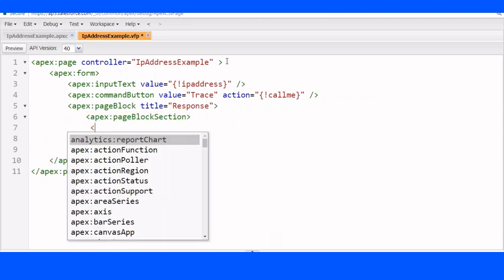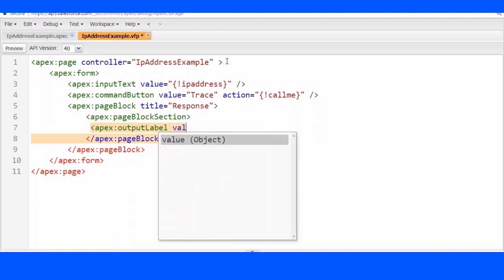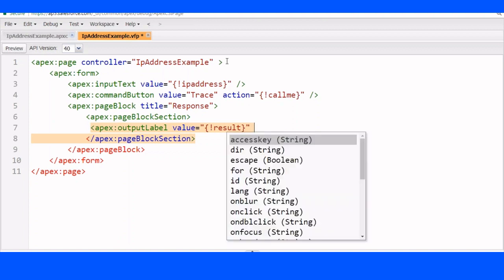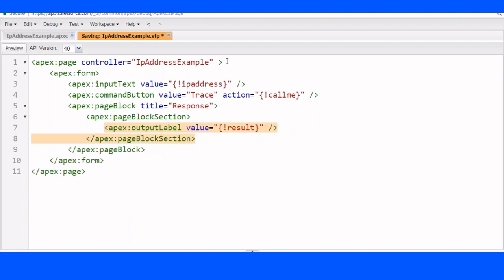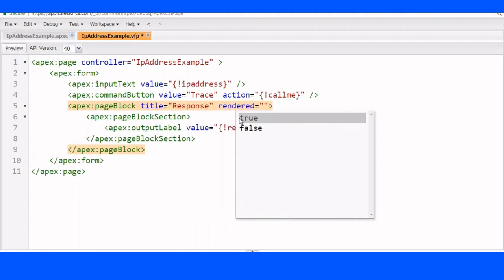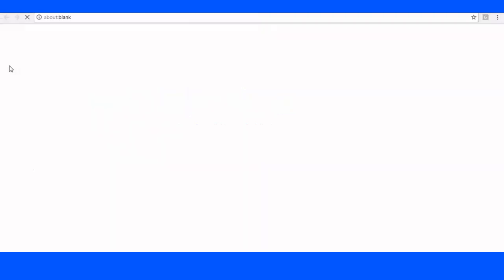In the page block section, I am giving an output label, value equal to result. When should this page block section be displayed, rendered? When the result is not equal to null, render this. Then you have a preview.